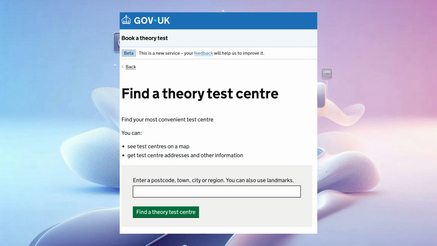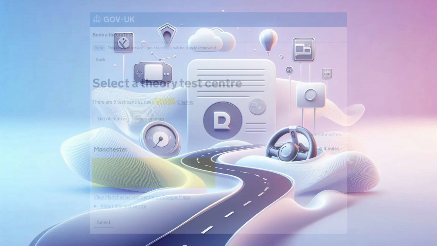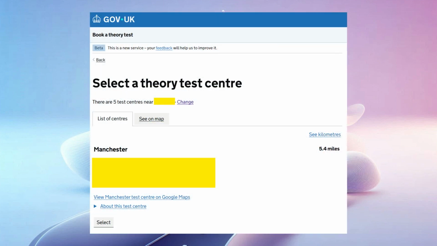Next, you will need to find a theory test center near you. Enter your postcode, then click on Find a Theory Test Center to see the available test centers in your area. From the list of centers shown, select the one that's most convenient for you, then continue.